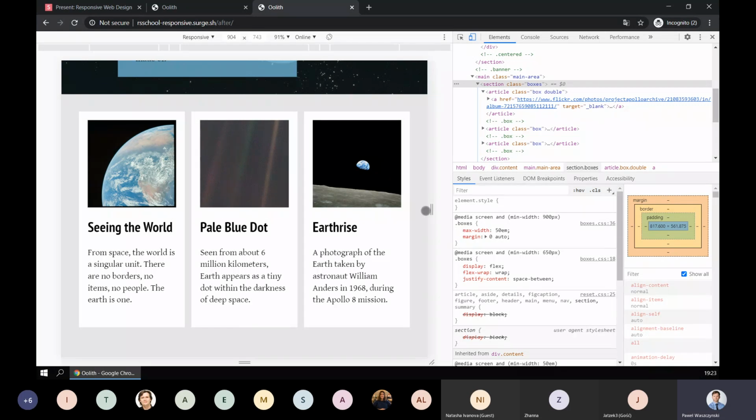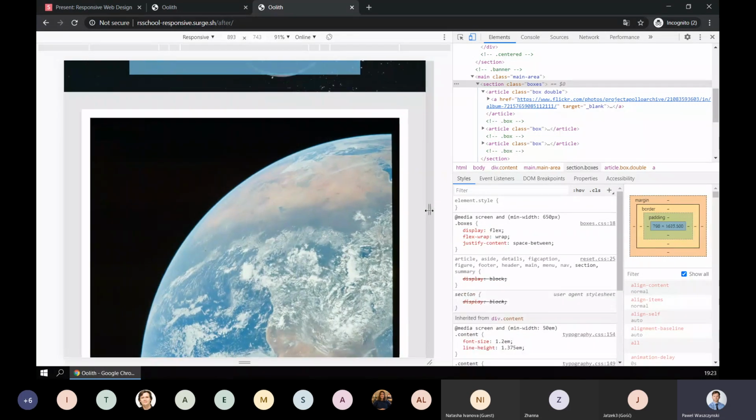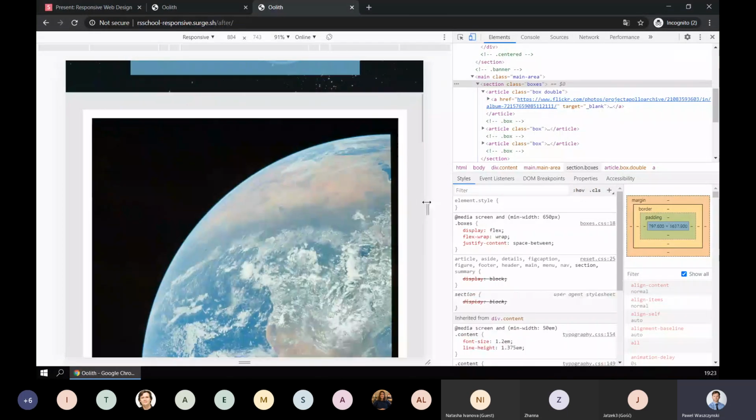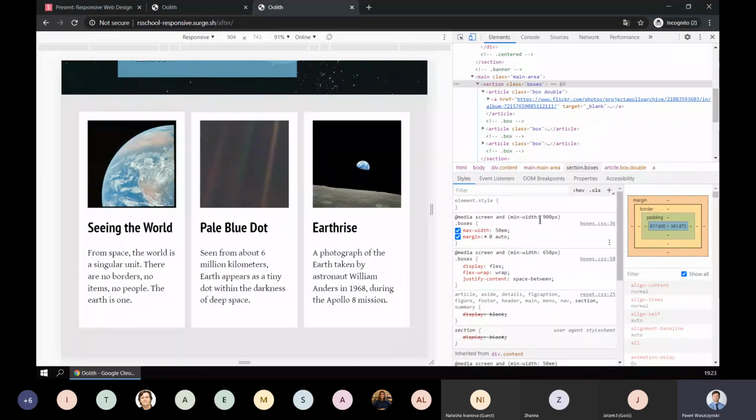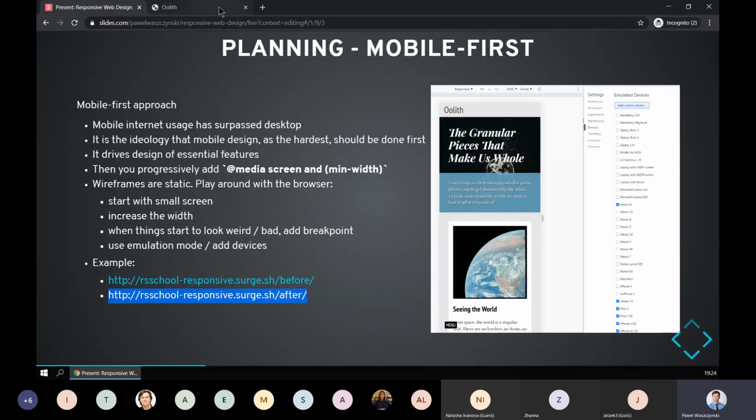It's more than 900 pixels. Yeah, so we can see pixels here. And basically what we say is that if the width is more than 900 pixels, then the max width of the boxes should be 50 ems. So this is why those items are not growing more than 50 ems, and we can see all of them in one row. We have a flexbox, flex wrap. So this is how you can approach the mobile first approach.